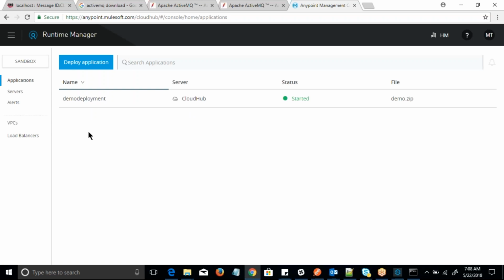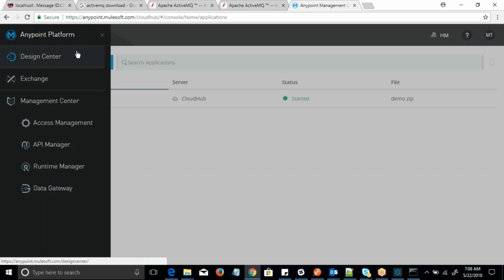This is not only for designing the RAML, we can deploy the applications also. Many products are there in this, guys. If you see inside Anypoint Platform, there are so many products. One, which we are going to discuss now, is creating a RAML.